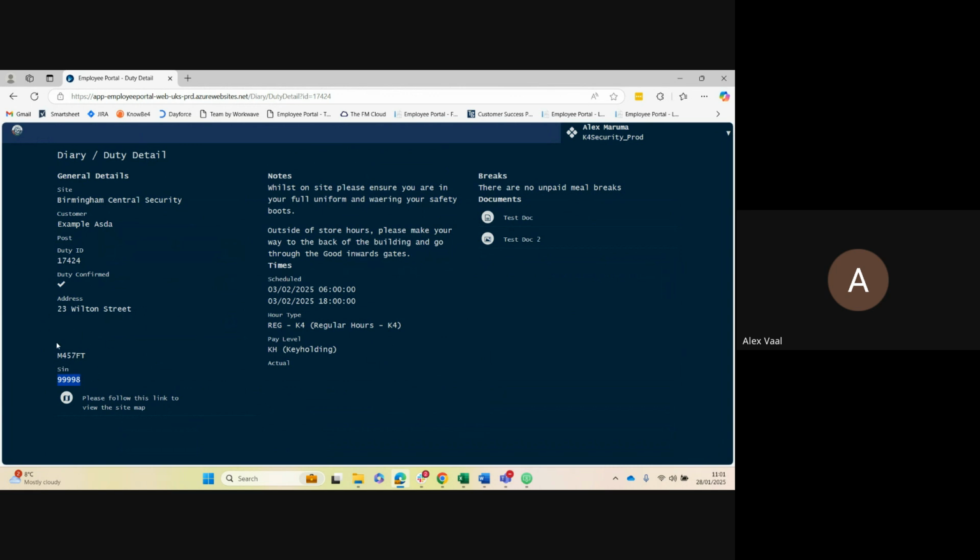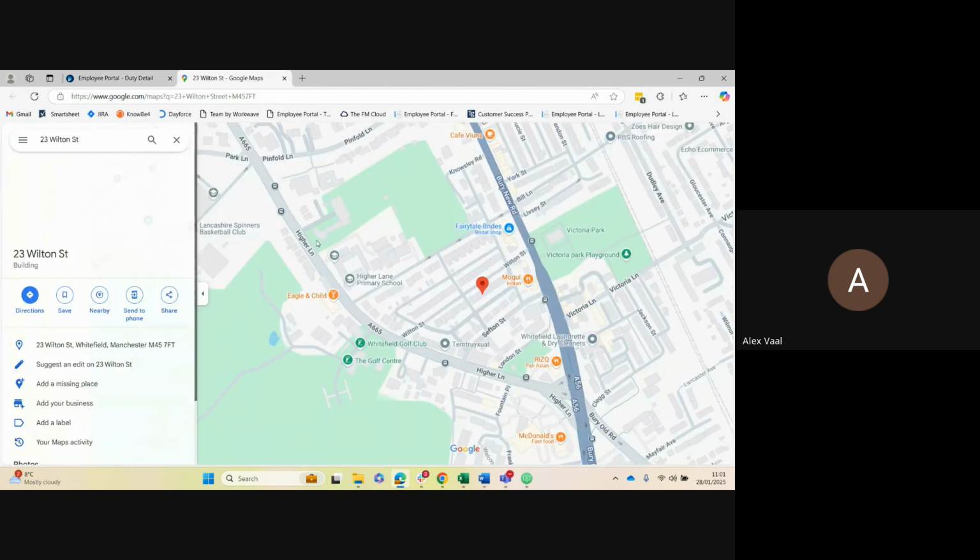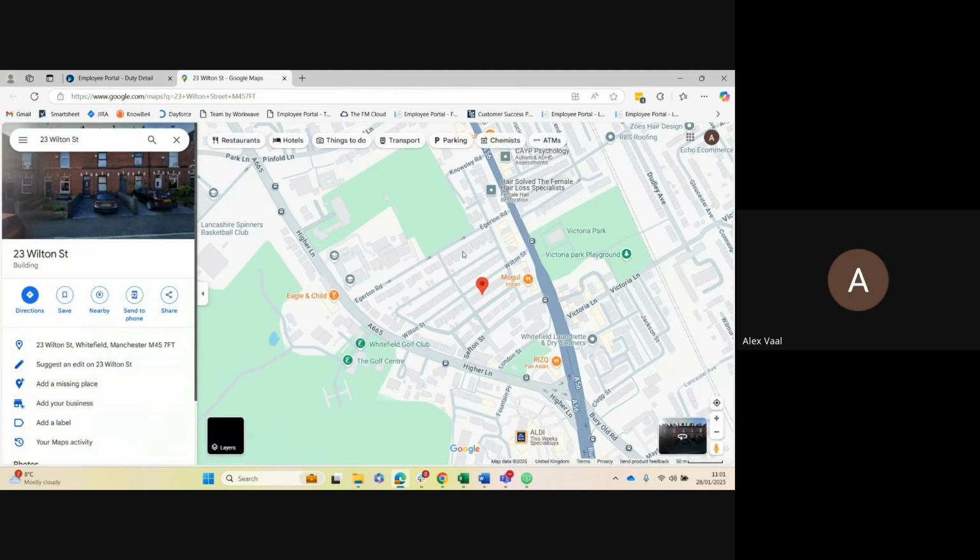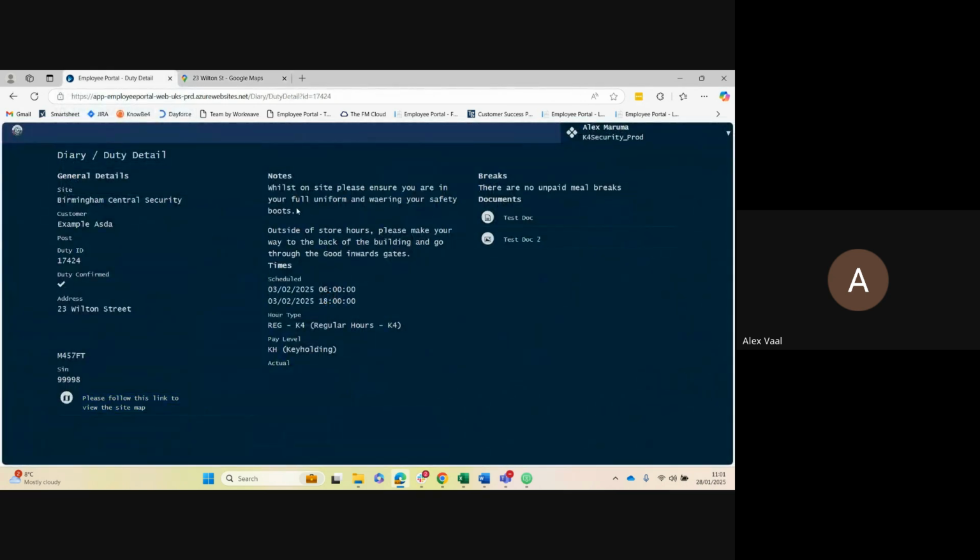Again, if you're not familiar with the location, then there's a little icon here, which when double clicked, will take you through, there we go, will take you through to Google Maps and show you the location. If there are any notes that have been stored against the site, so ways to access the information or site instructions, they'll also be listed here.